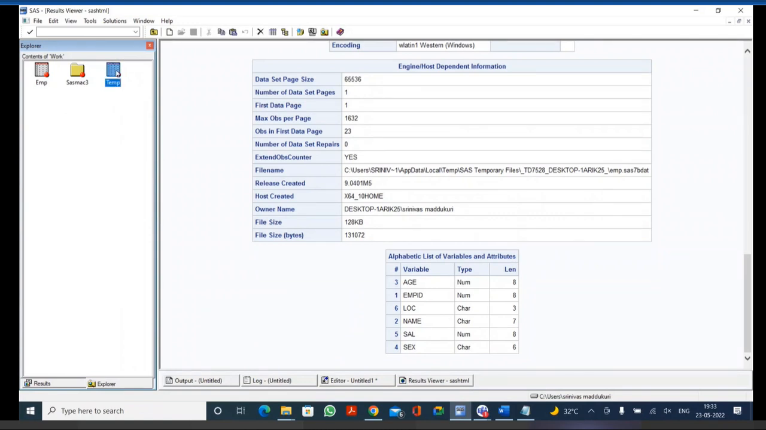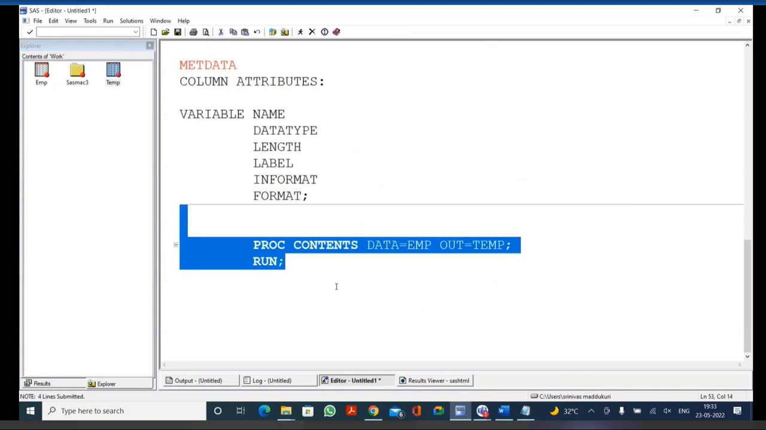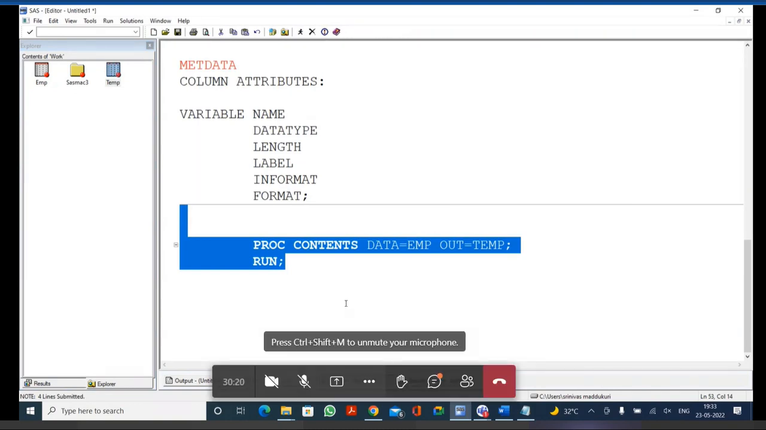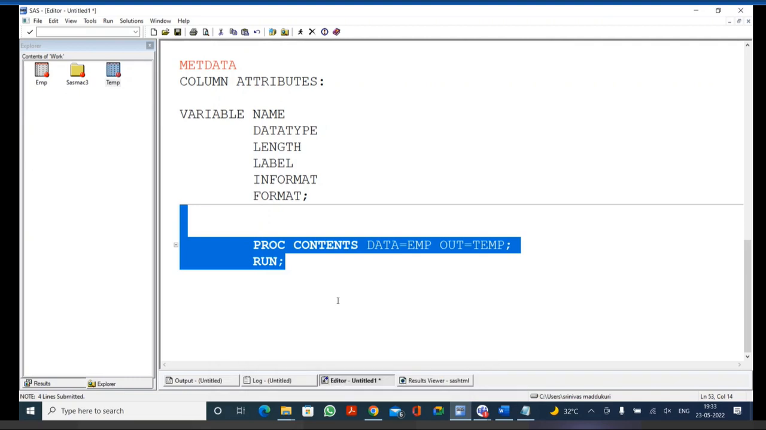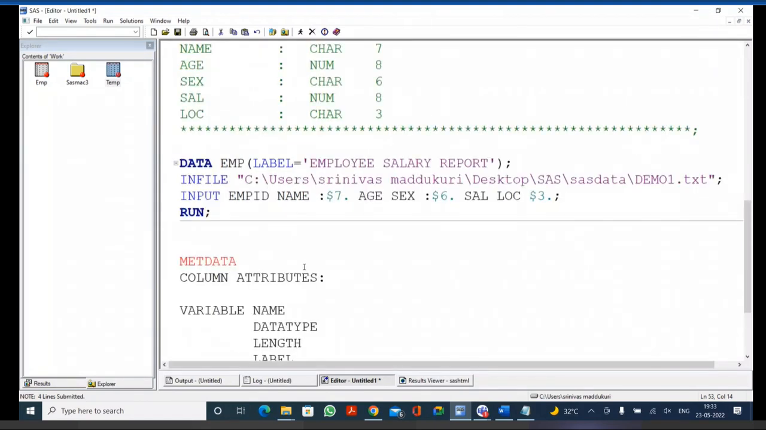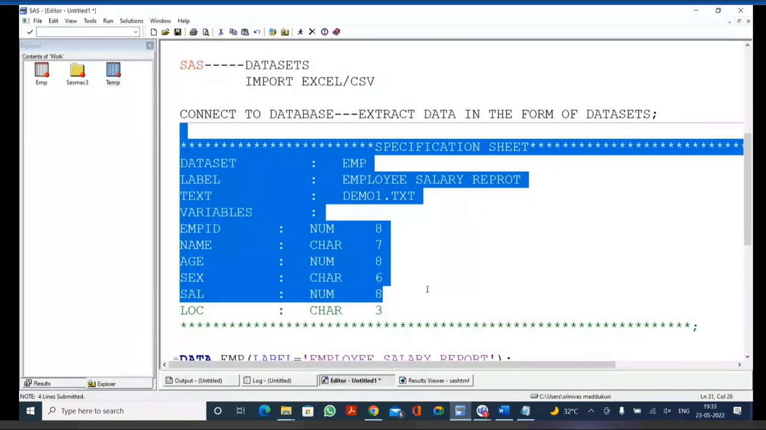But do not worry about this one right now. During the proc step, I will explain this procedure in depth, in detail, so that you can understand it at that time. But what I want to say in today's class is, when you're writing a program, you are confident that you have written this program 100% according to the specification, but they don't accept your data set unless they have validated it. What do you mean by validation? They're going to check whether the data set that you created is according to their specification or not. That process is called validation.